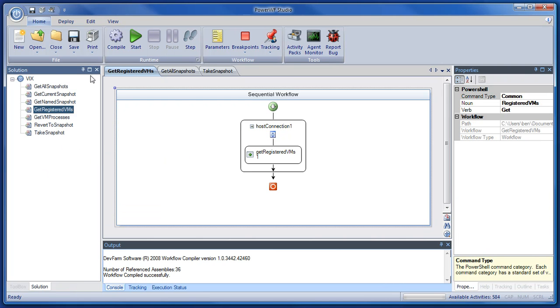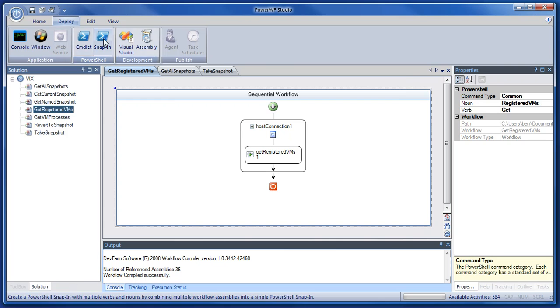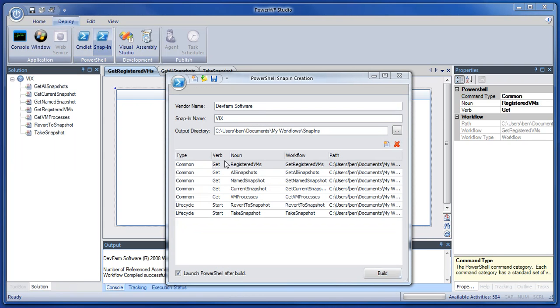All well and good, but the real advantage of this is that when I hit the snap-in button, all of these nouns and verbs are already populated for me. They're stored as properties of the workflows within the solution. So that makes it much easier to build a PowerShell snap-in with multiple workflows and not have to worry about managing the nouns and verbs of each one of these workflows. So I'll go ahead and build this one so you can see that it builds.